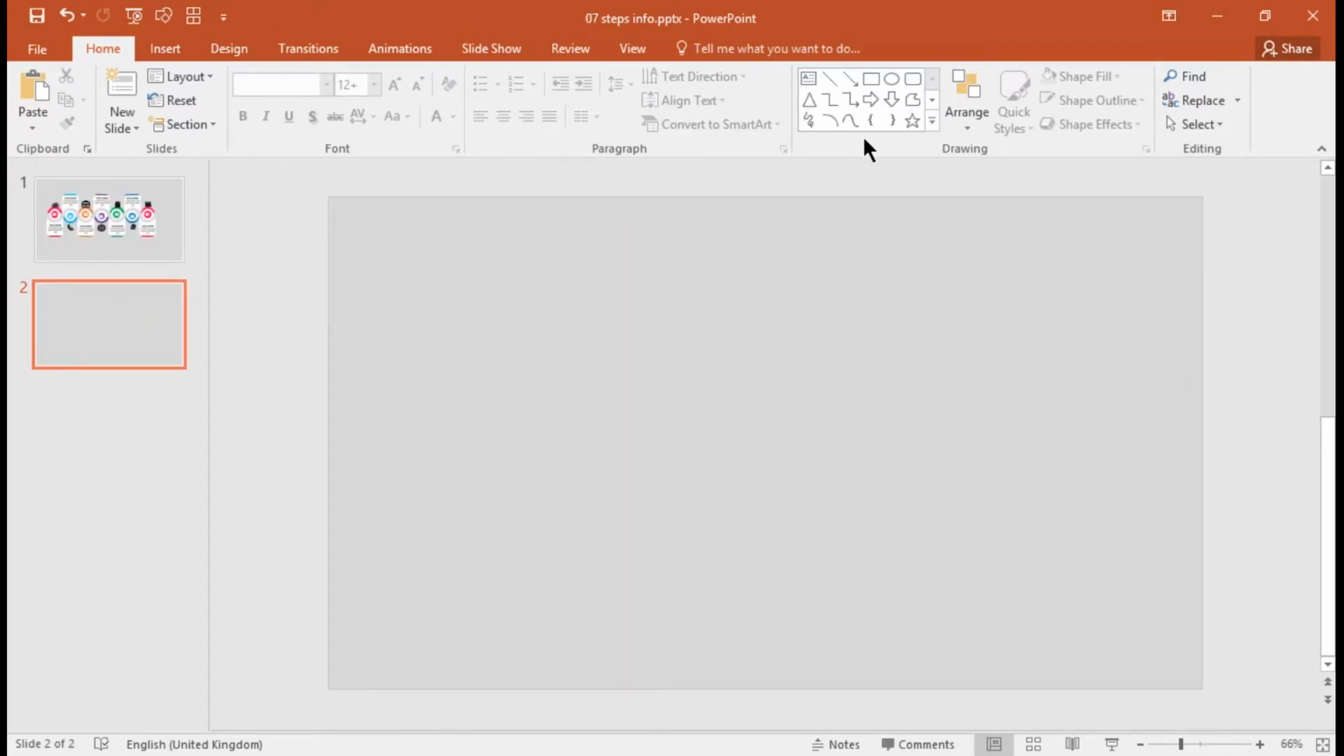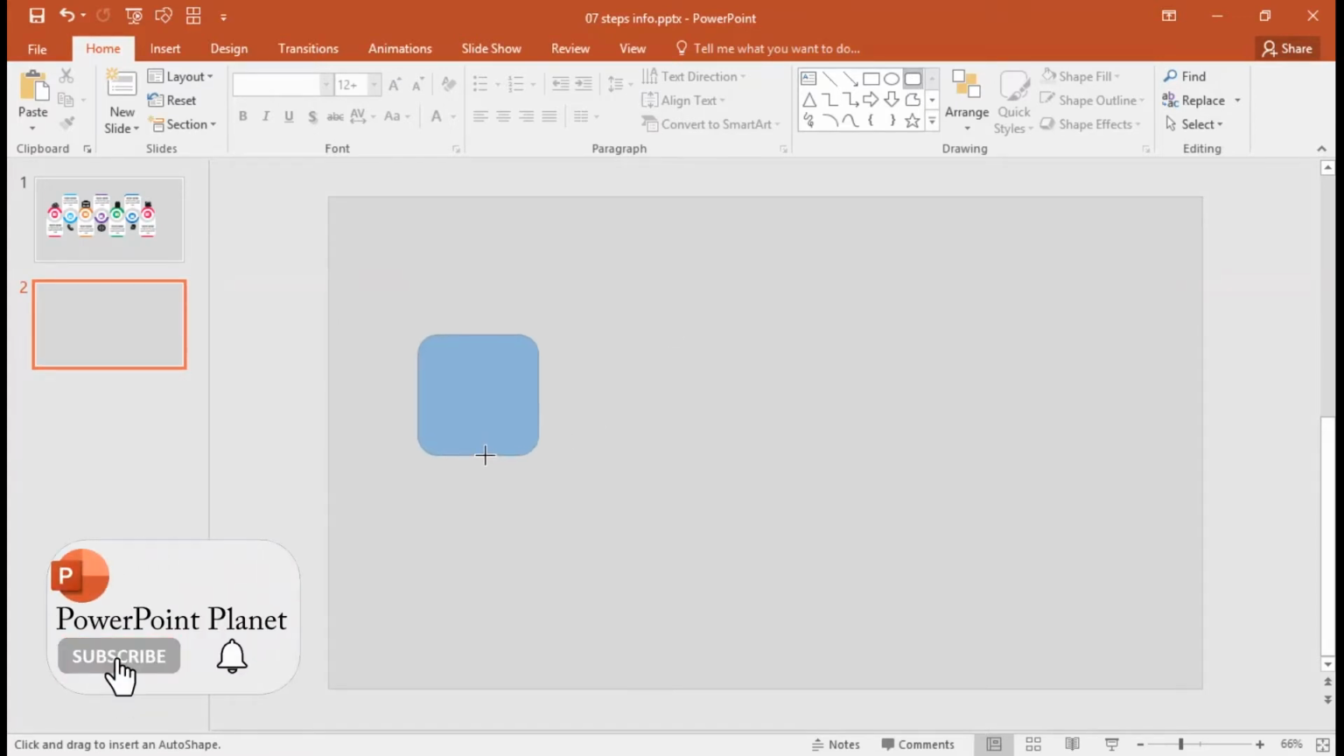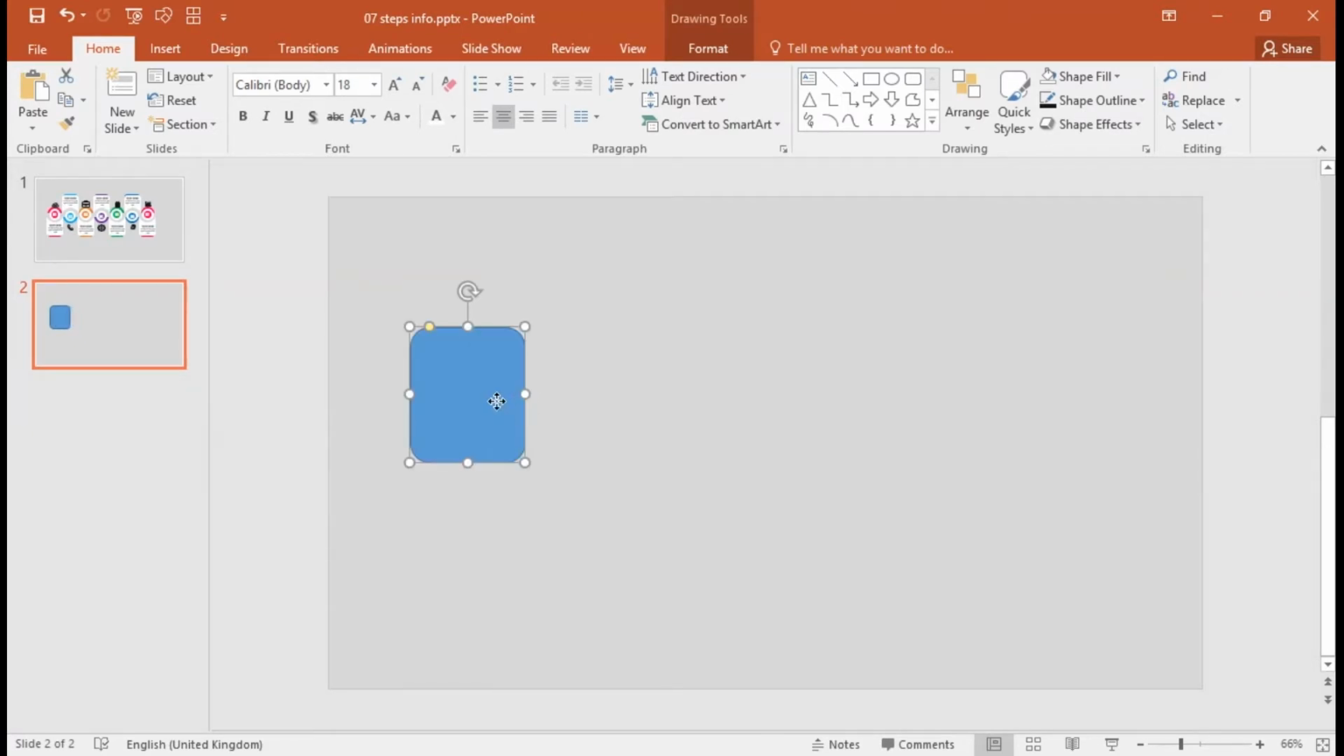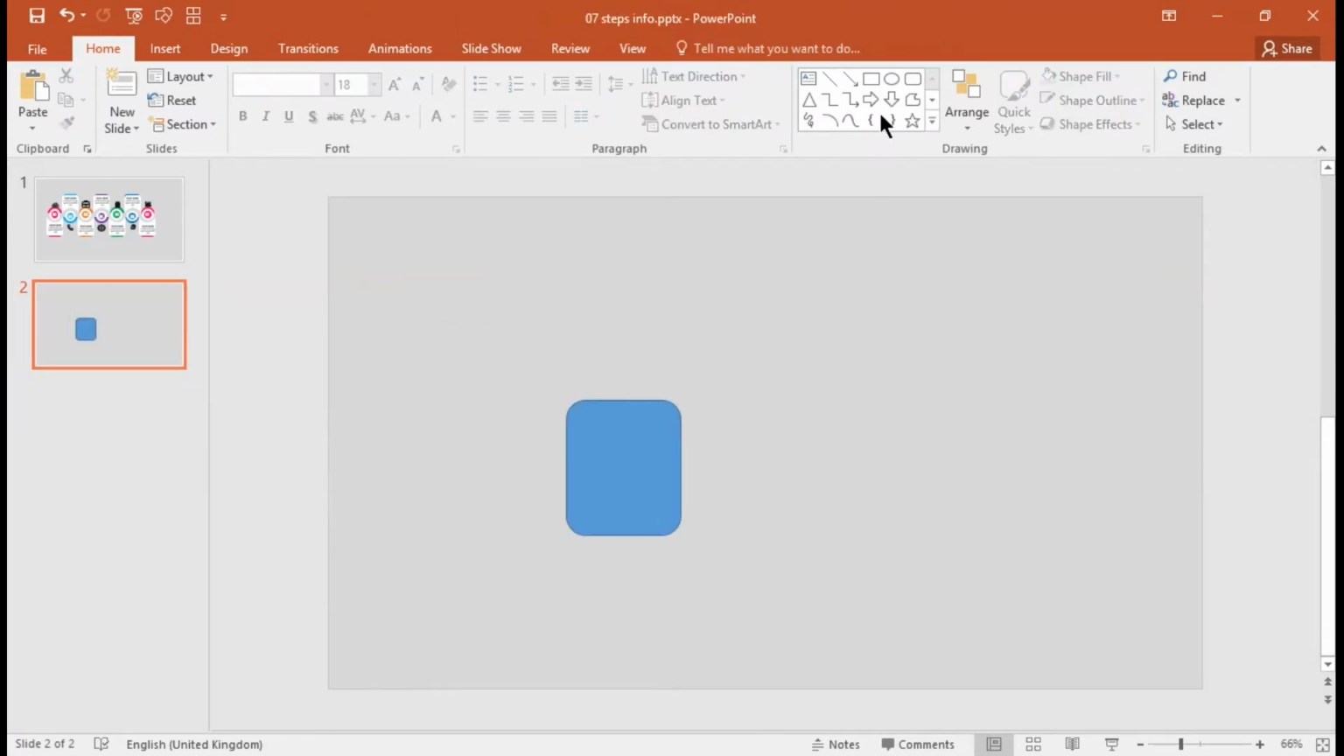On the shapes box here, let's pick the rounded rectangle, holding Ctrl and Shift key to draw on the screen. Pick a circle holding Ctrl and Shift key to draw. Put the circle inside here. Make sure it is aligned at the center.